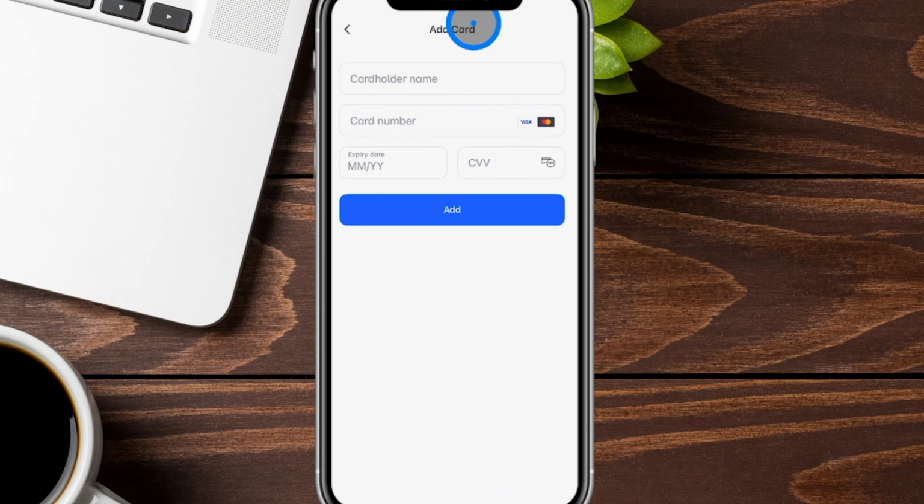All right, so from here, this is where you're going to add your card. You're going to put your cardholder name, the card number, the expiration date, and the CVV number, and click on add. And I'll show you the next step.